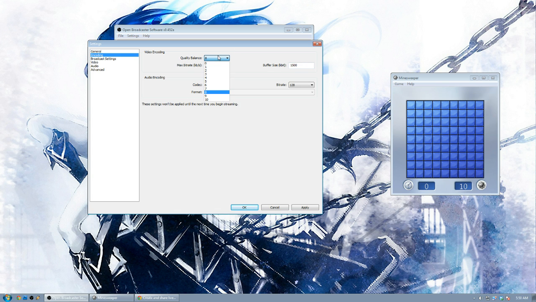Your quality balance basically tries to strike a balance between high quality and maintaining that quality in high motion scenes. If you set this to 10 and you have a really high resolution and a really low bitrate, your high motion scenes are going to get extremely pixelated and not look that great. So generally you want to keep this around 7 or 8 as your balance, and that'll usually look pretty good. I personally use 8, and I think that's a good number.